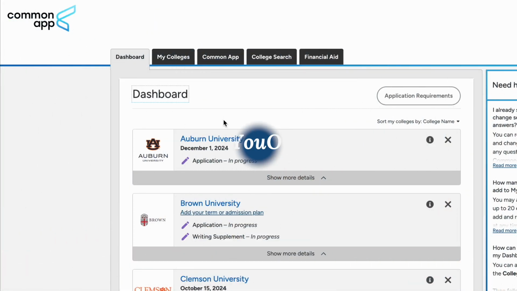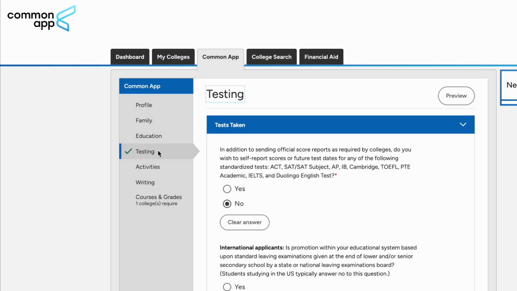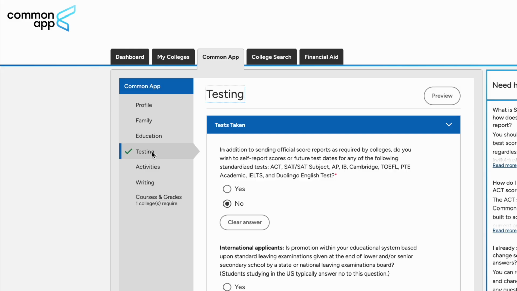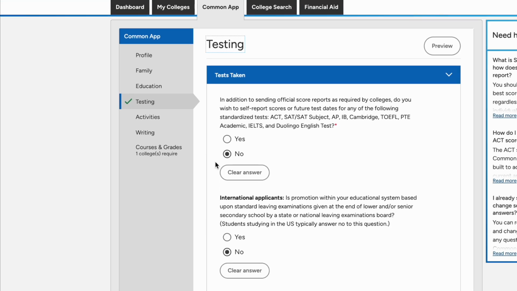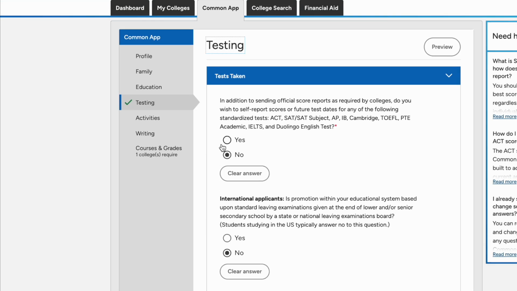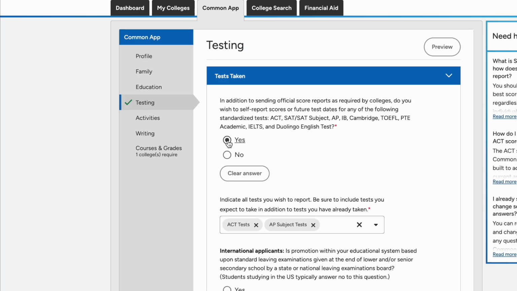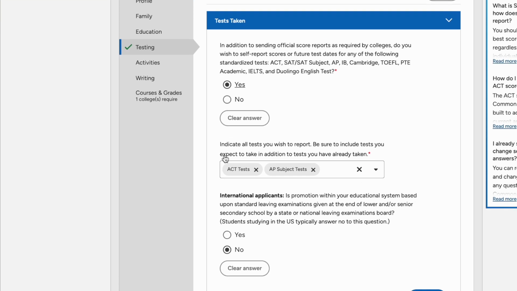You want to log into your Common App account, go to the middle Common App tab, and then arrive at the page listed Testing. This is the page where students are able on the Common App to self-report their SAT or ACT scores. They can actually also report scores from other tests like AP exams and IB exams, and also TOEFL and Duolingo tests and other such tests, IELTS. But today we're going to focus really on a theoretical student who wants to submit his or her ACT scores to certain colleges, but hide the ACT scores from other colleges.